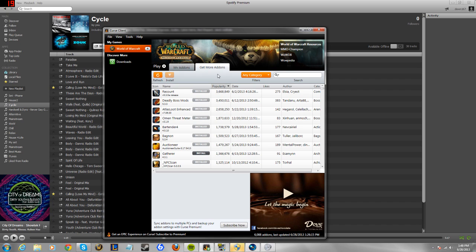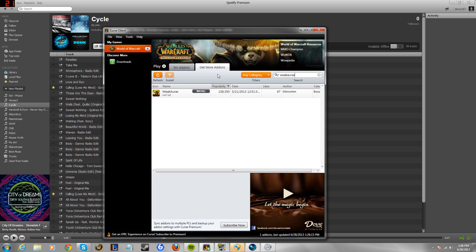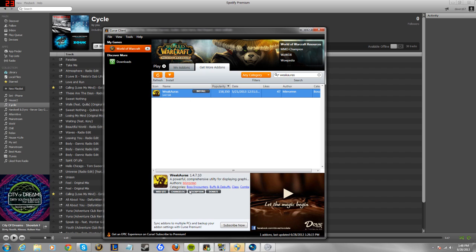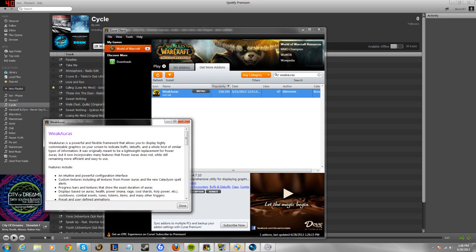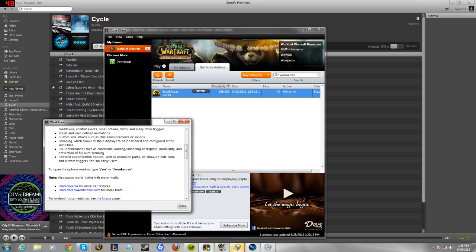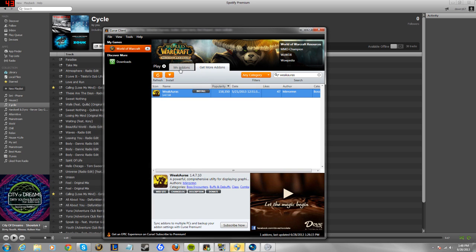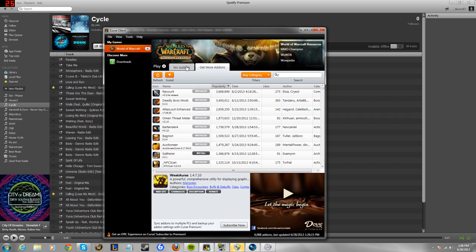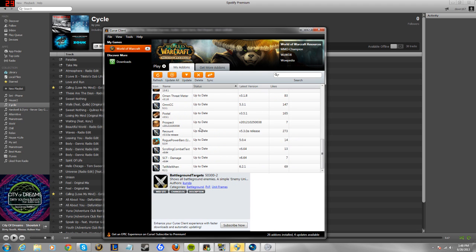Anytime you want to search for an add-on such as, say, WeakAuras, it comes up right there, and that's your WeakAuras add-on. If you want to download it, you click install, and it will install to your My Add-ons. You go to description if you want to see how to use the add-on, like it'll tell you what the add-on does, and then to open the options window you type /WA or /WeakAuras, and then it'll come up in game.